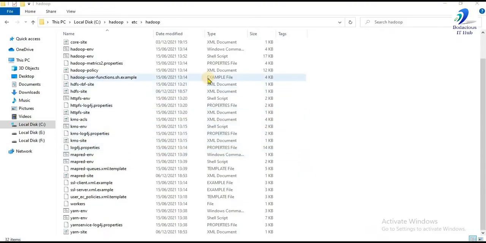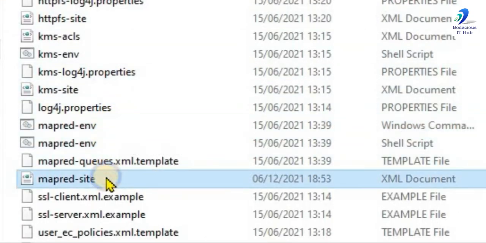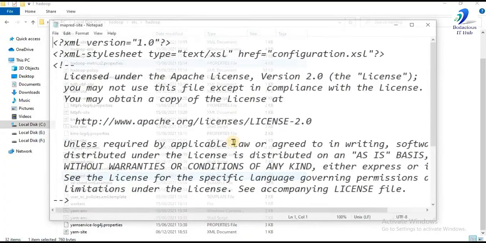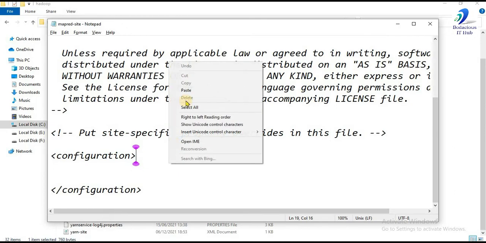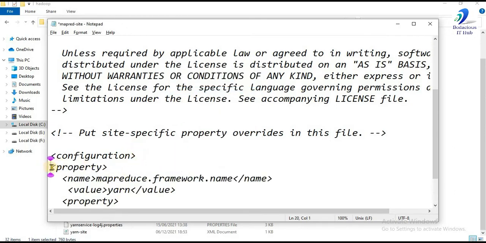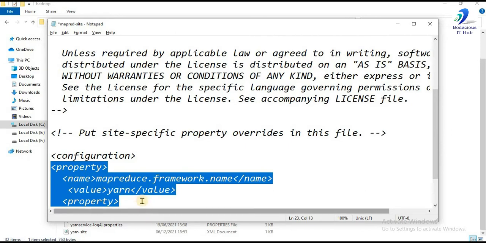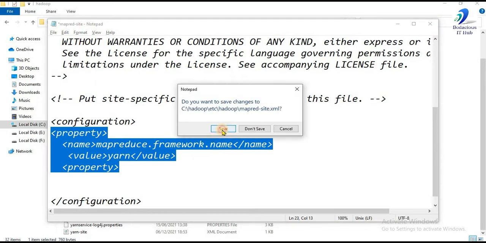So the next file which we'll add will be mapreduce-site. So here it is, mapreduce-site. Now we'll edit it in Notepad. Now I'll paste it. Here it is, the property which we will add in the mapreduce-site. Now save this file.